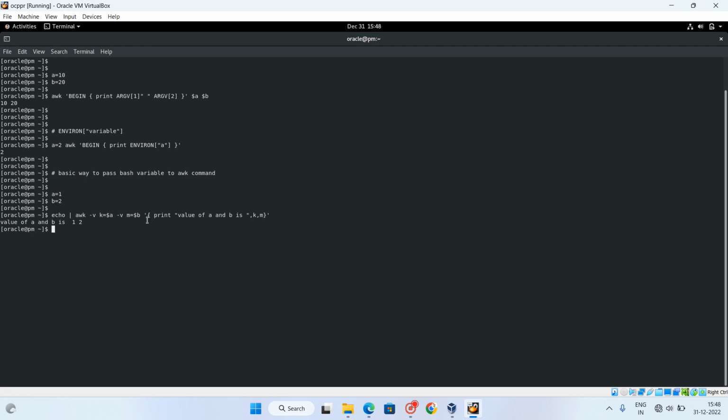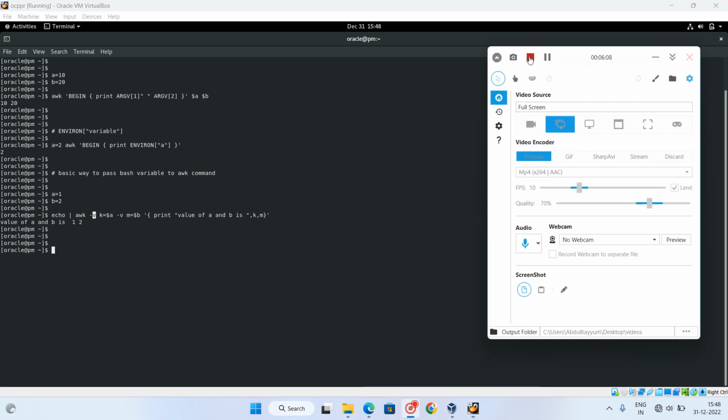So we basically use the minus v flag for using external variables with basic steps. So these are three ways: using the argument, using the environment, and using the v flag. In this way we can use external variables from bash in the awk command. Guys, I hope it will be helpful for you. Thanks for watching.